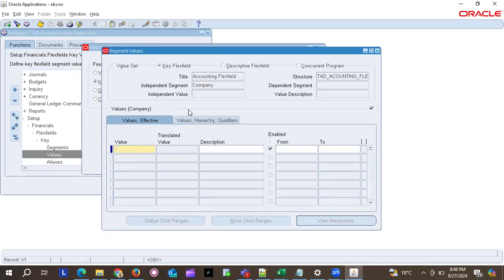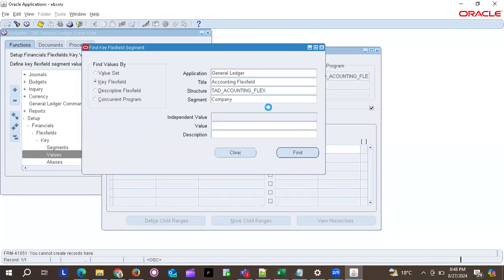Okay. But there is something I want you to understand. Instead of coming with just one segment here, and you cannot select any other. Remember, we created several segments. That is company, cost center, accounts, projects, future 1 and future 2. Those are 6 segments. So what you usually do, if you come here on this window of querying the segments, we don't provide this field. Okay, we query without this field and we click on find.